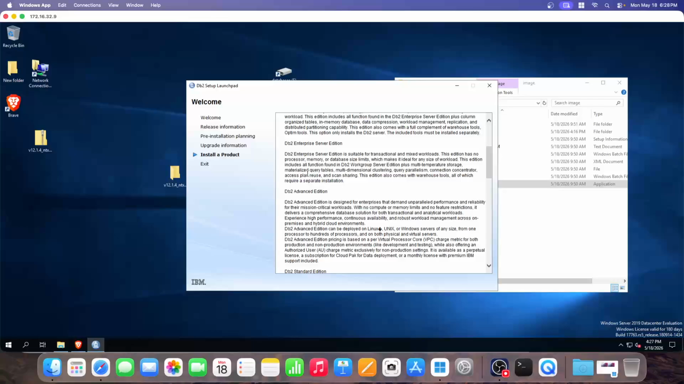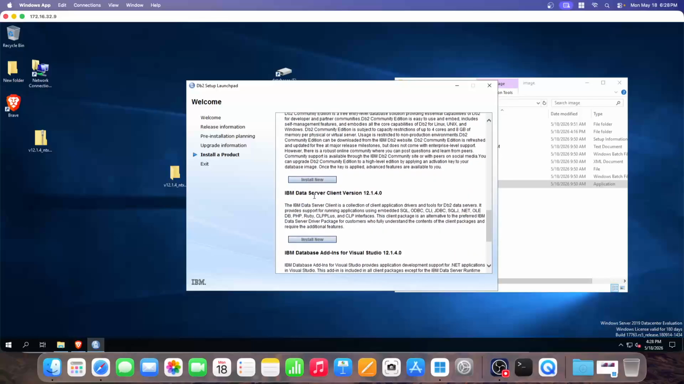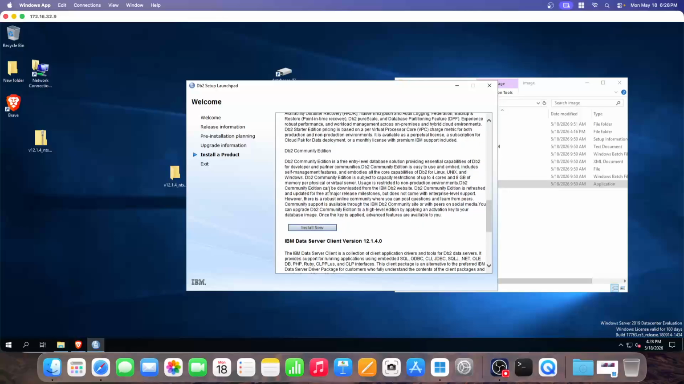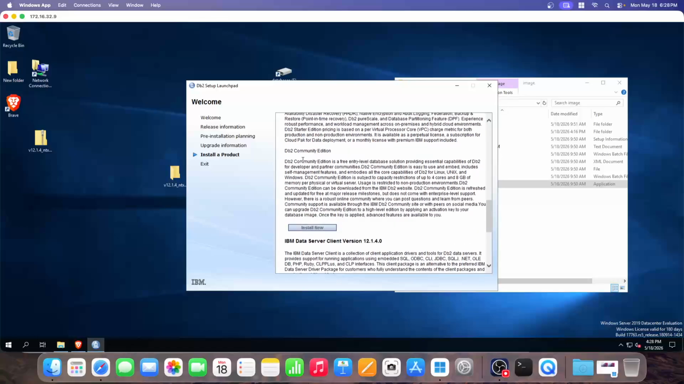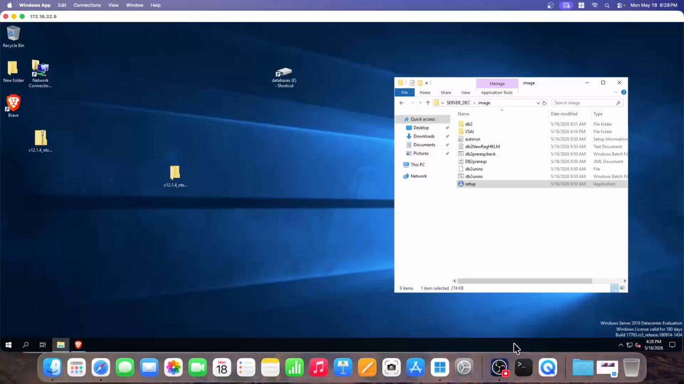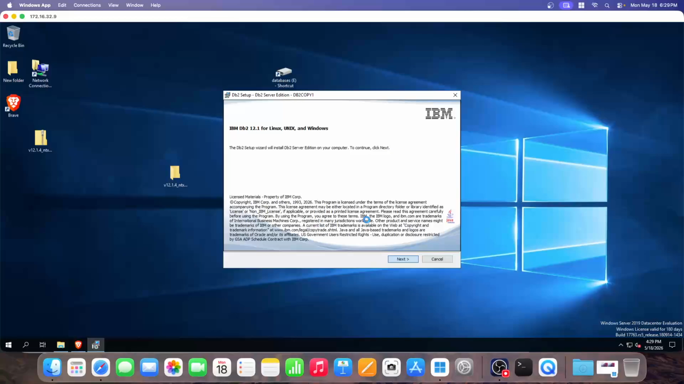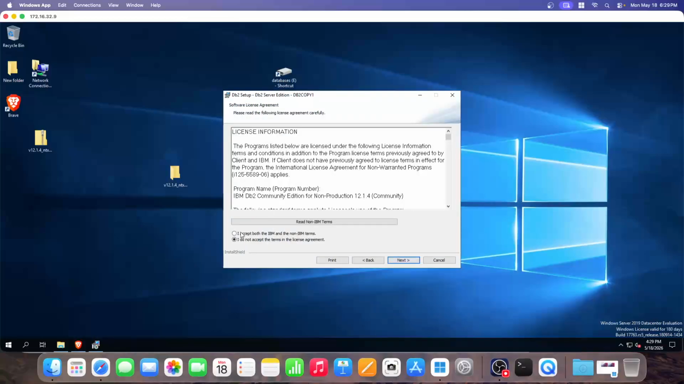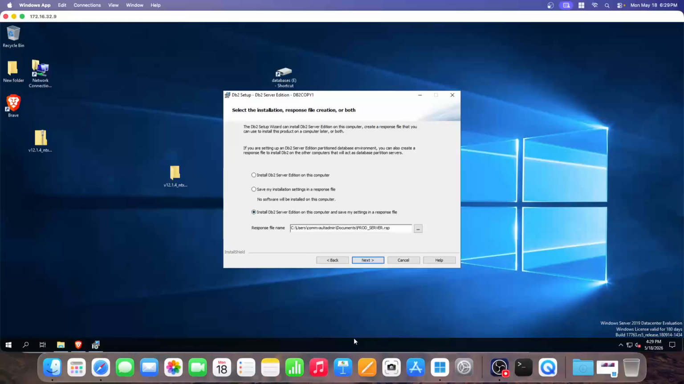There's no enterprise level. We're going to go with the DB2 Community Edition. Install new. Next. And then I accept, of course, read this information, typical. So we're going to do typical. We'll click next.